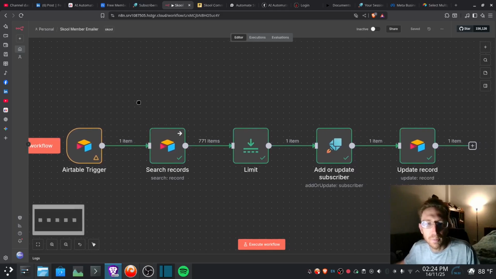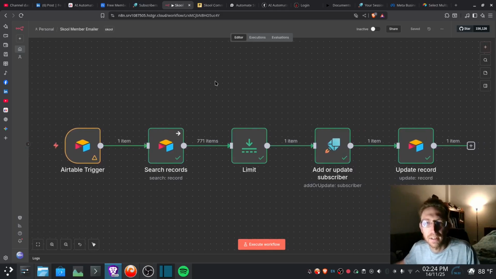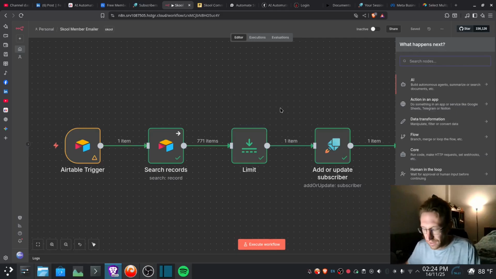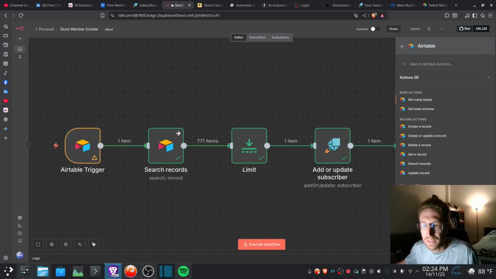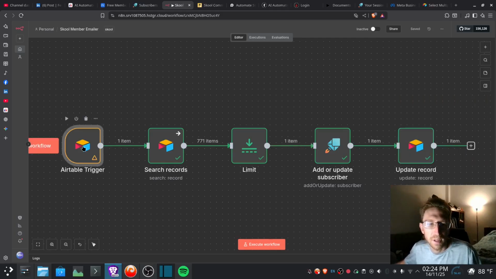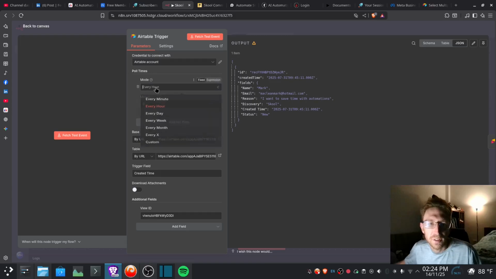So first of all, we've just got this Airtable trigger right here. In order to add this, you're just going to add a node and search for Airtable, and then come on down to triggers and drop in on new Airtable event. That will add in the trigger, which is going to be running, in my case, every hour. You can also set it to be every 30 minutes, every day, every week, every month, whatever you want.